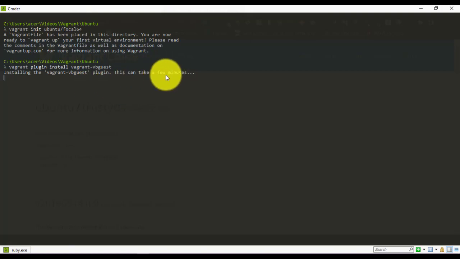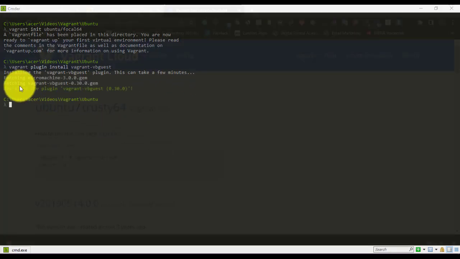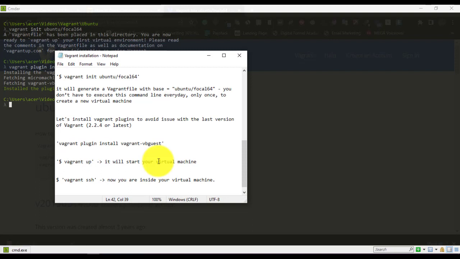It's even telling you this can take a few minutes, so let's just wait. Okay, so now you see, installed the plugin Vagrant VBGuest. The plugin has been successfully installed. The next thing we're going to do is vagrant up, because when we do this, it will start our virtual machine, and vagrant ssh is when we're now inside our virtual machine.